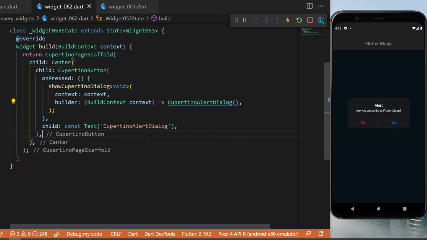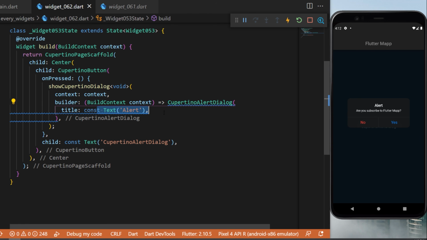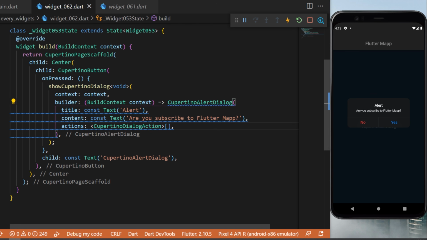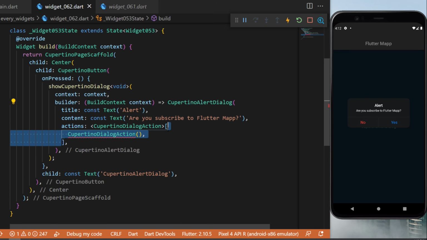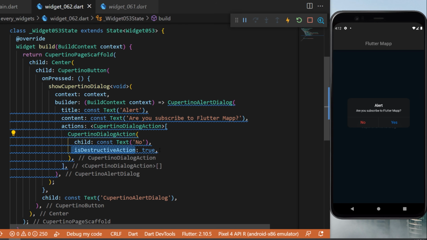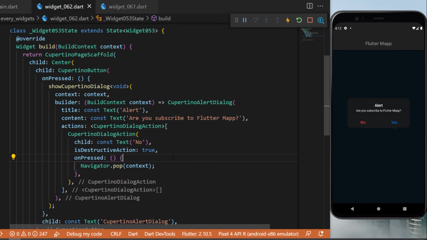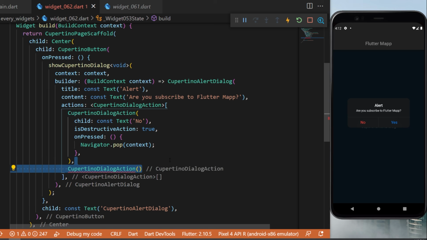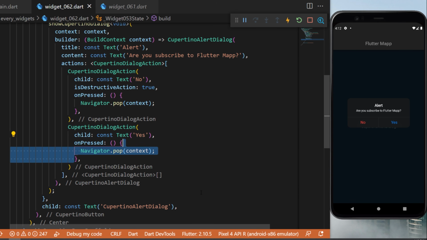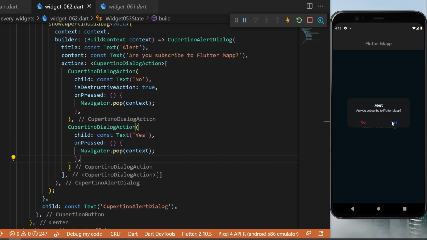This widget will have inside the title. This will be a text, alert. The content will be a text, are you subscribed to Flutter map? And some actions that are the Cupertino dialog action. We will create the first one, the Cupertino dialog action, with the child text, no. We will set isDestructiveAction to true, because this will make the button go red. And when we press on it, this will trigger the Navigator.pop. We will do the same thing for another Cupertino dialog action. The child will be yes. When we press on it, this will trigger the Navigator.pop. And you can see that we have created a Cupertino alert dialog.